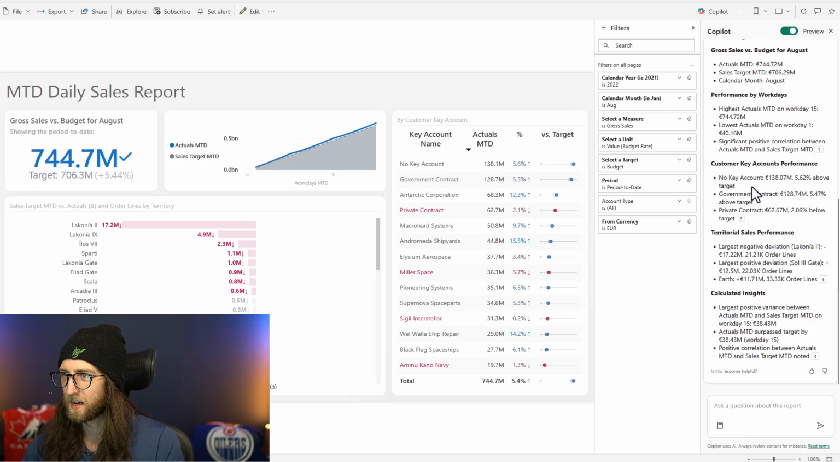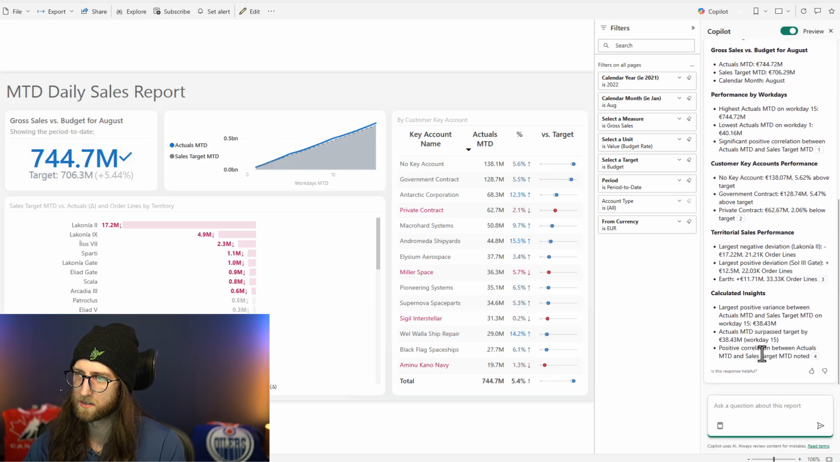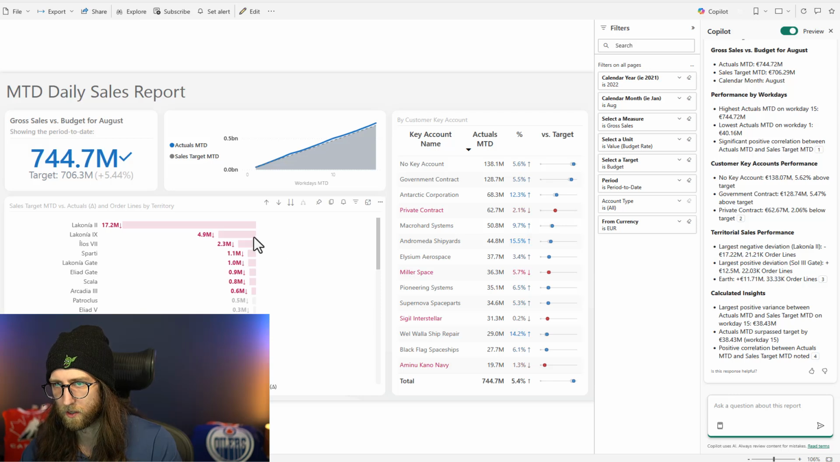And then it's highlighting some of the top performers. And interestingly, it's just picking 3. So it's consistently picking 3 bullet points. Perhaps that's how it's set up. And it's interesting, it's talking about the order lines here. Are the order lines in the tooltip? Oh yeah, that's interesting, that it's getting the information from the tooltip as well. So I do like that.